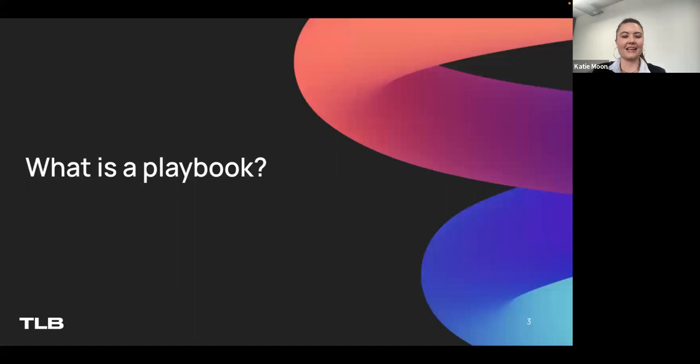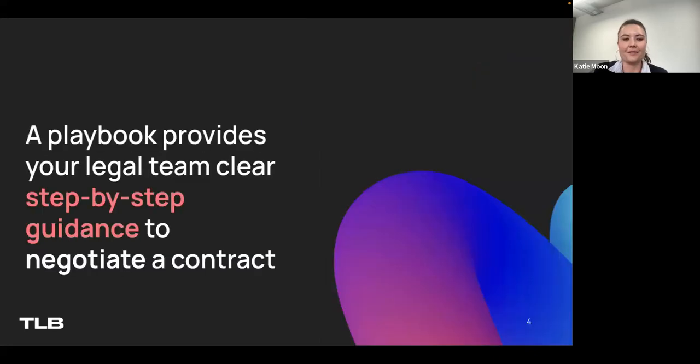All right. So diving into exactly what is a playbook, a playbook provides your legal team with clear step-by-step guidance to negotiate a contract. I believe a lot of you have actually downloaded our sample contract negotiation playbook, which we provided for free on our website, and it contains a pretty comprehensive Google Sheets setup template or Excel sheet template that you can populate to give you a baseline for what to include in your playbook.